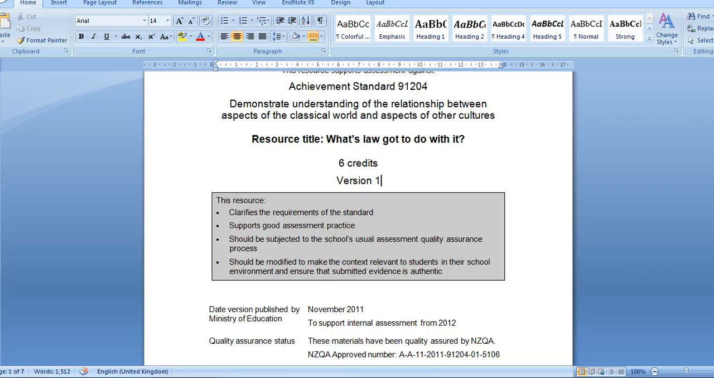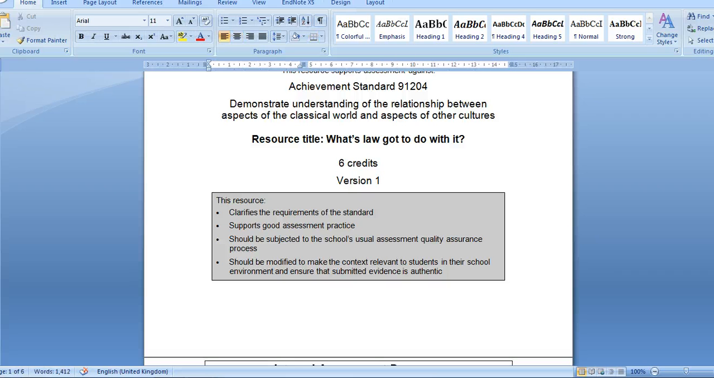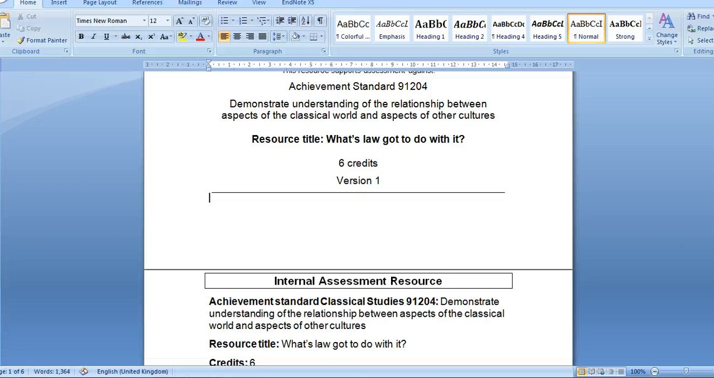Oh, no, I'm telling a lie. I'm just going to add version 1, so it's all official. I'm going to get rid of that stuff about quality assured numbers, and I'm going to get rid of that as well. So now it is my task modified.